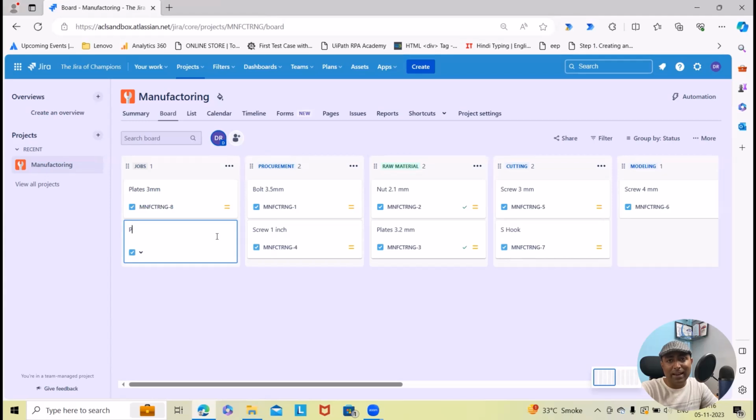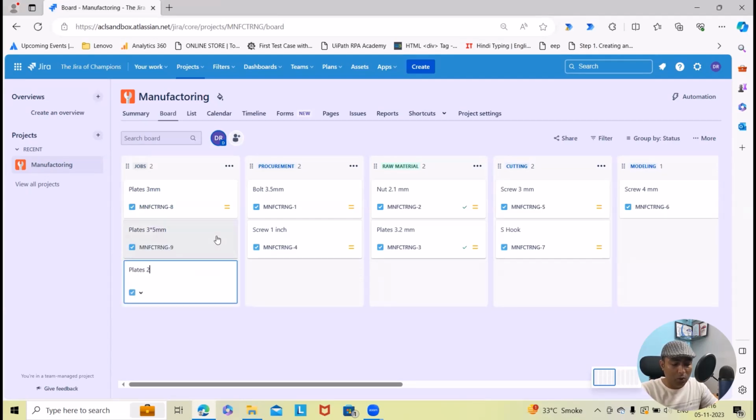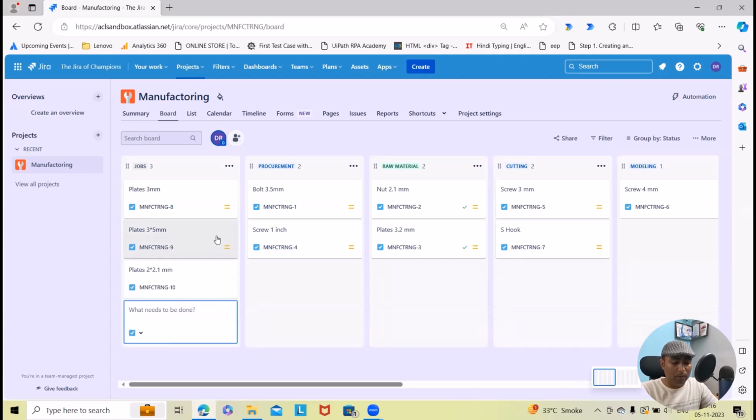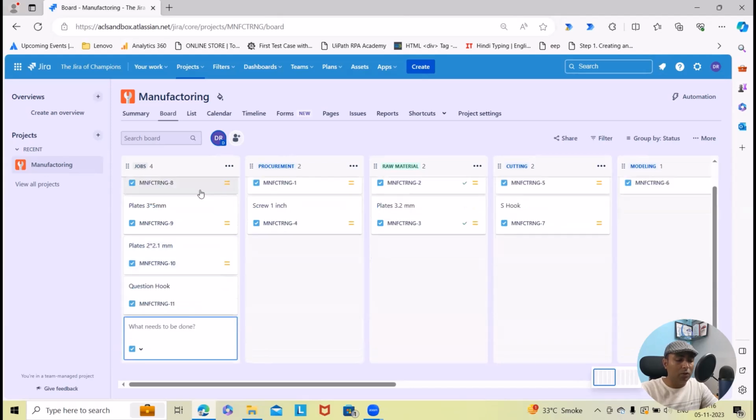Basically, we have to understand the idea behind this. And once we have the idea, we will be able to generate this processes easily on fingertips. So plates 3 into 5 mm, plates 2 into 2.1 mm, then question hook. So these are the products. I have added it again.